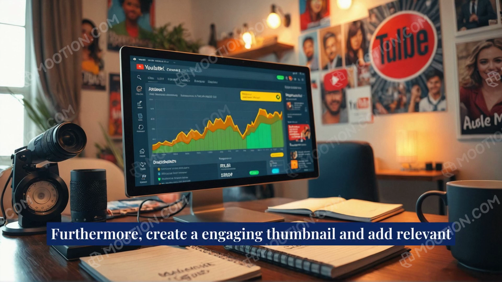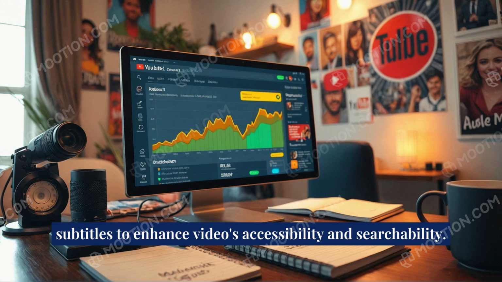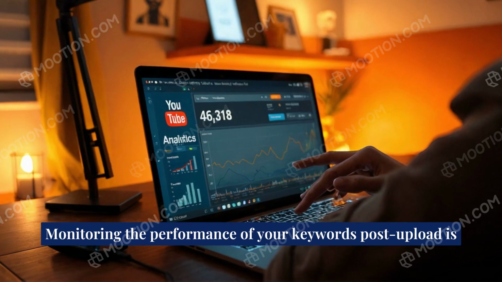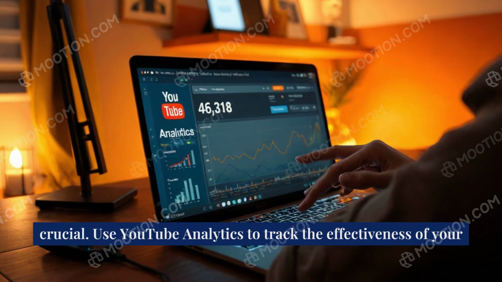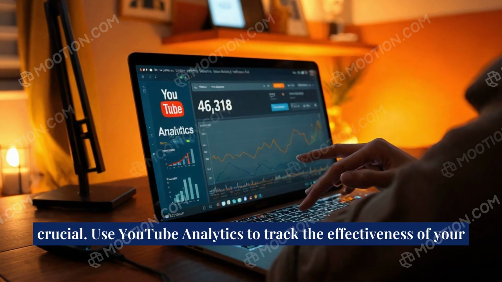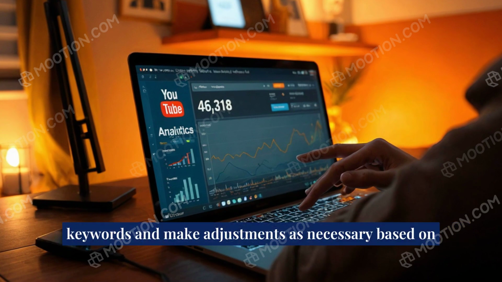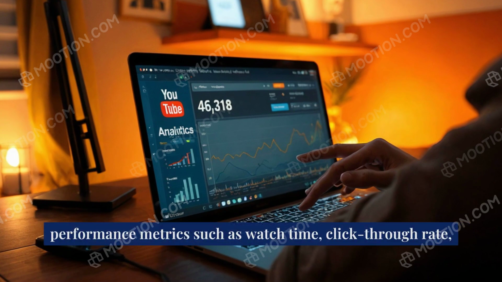Furthermore, create an engaging thumbnail and add relevant subtitles to enhance the video's accessibility and searchability. Monitoring the performance of your keywords post-upload is crucial. Use YouTube Analytics to track the effectiveness of your keywords and make adjustments as necessary based on performance metrics such as watch time, click-through rate, and audience retention.